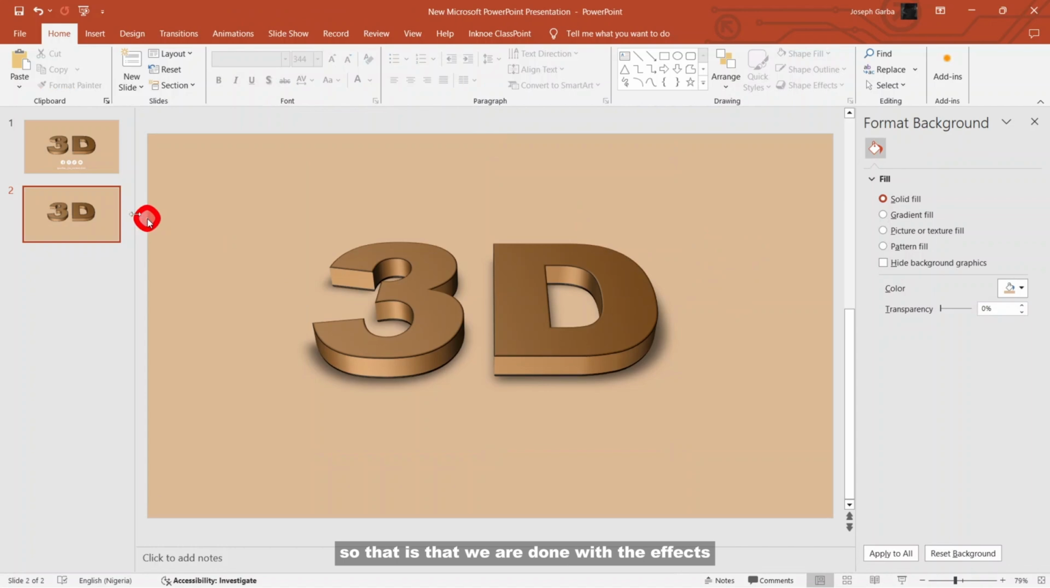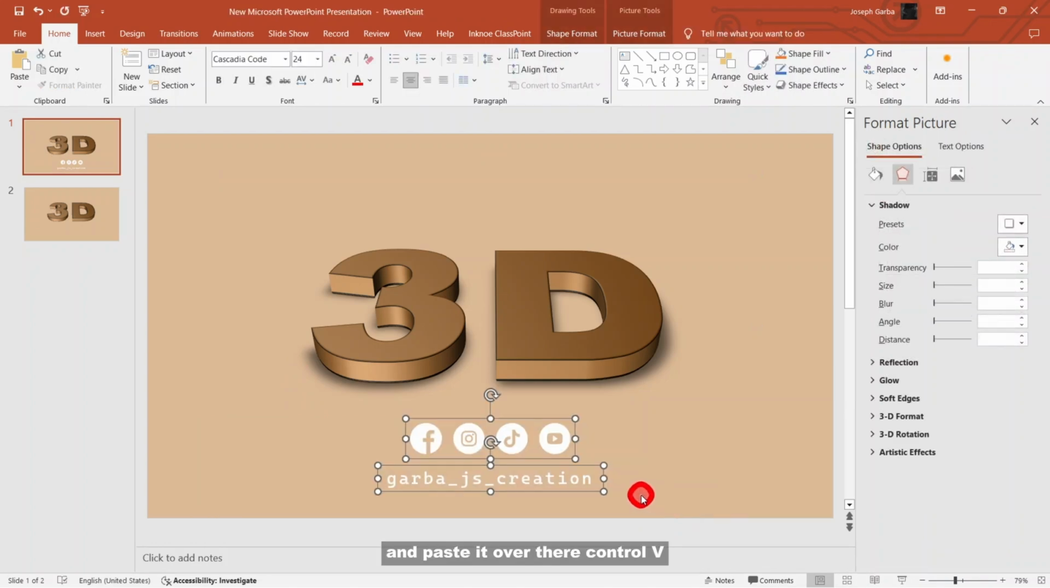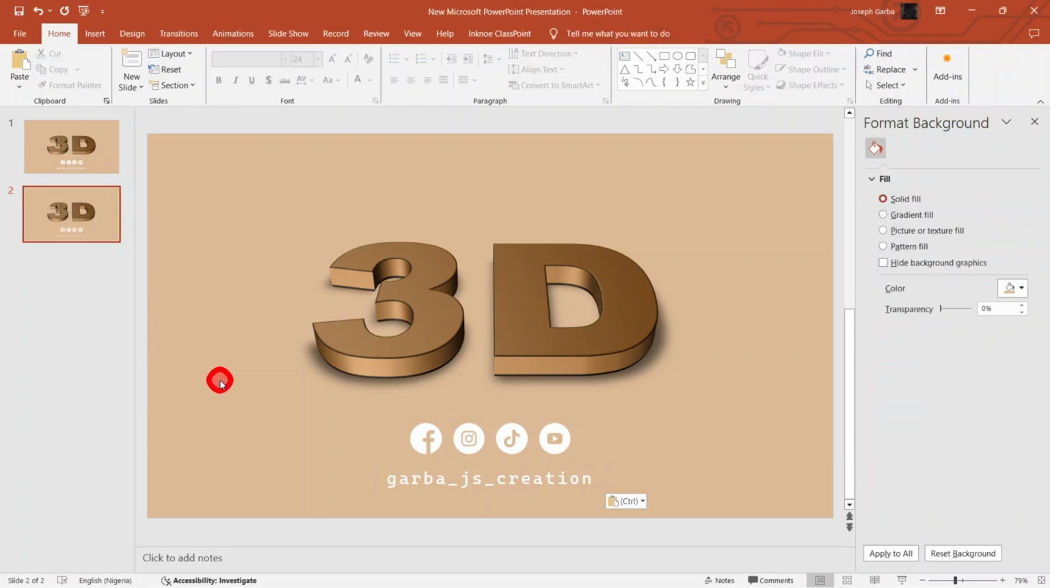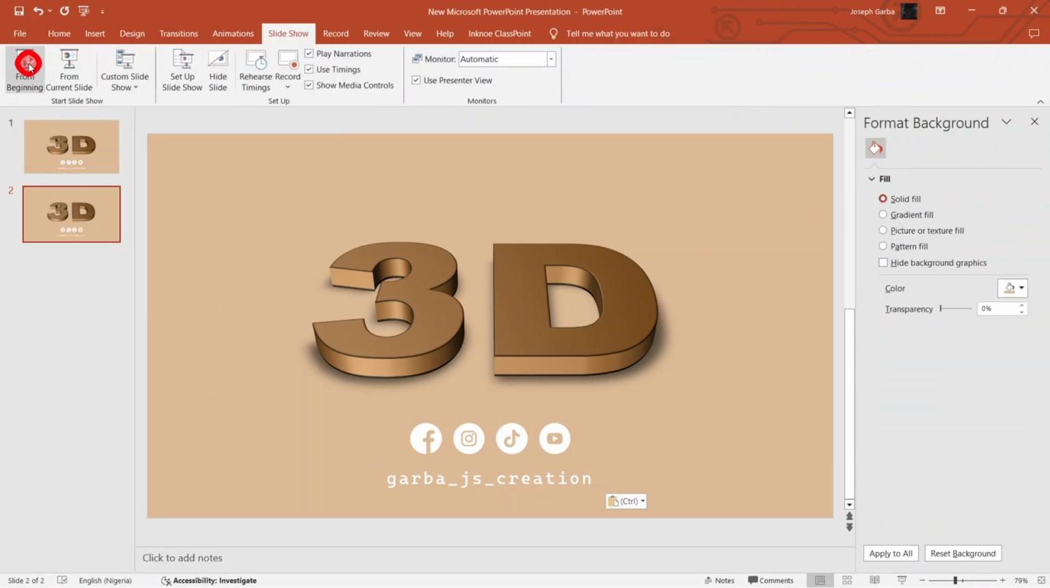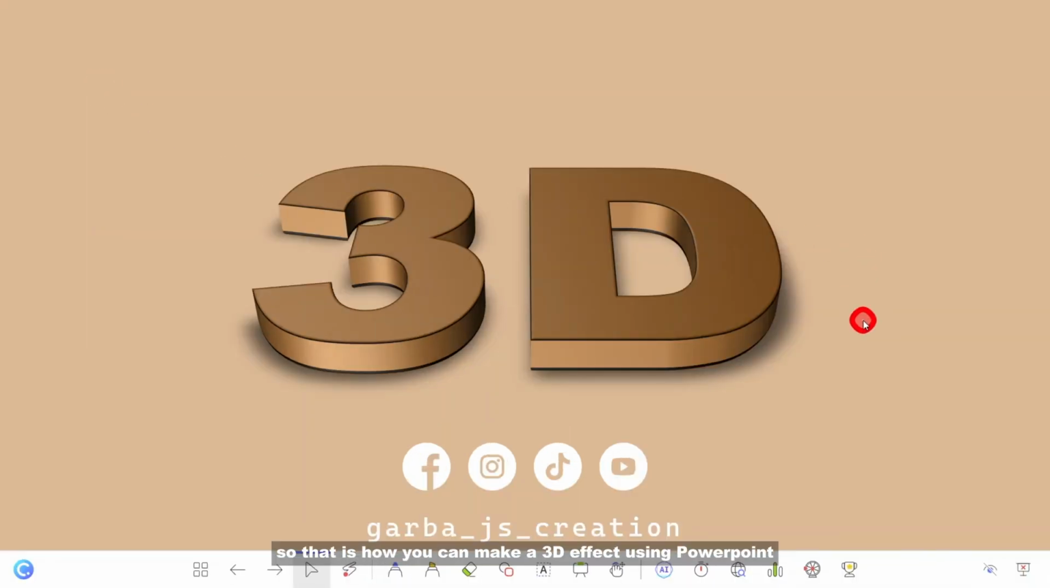So that is that. We are done with the effects, and I'm just going to copy this and paste it over there. Control V, and current slide. So that is how you can make a 3D effect using PowerPoint.